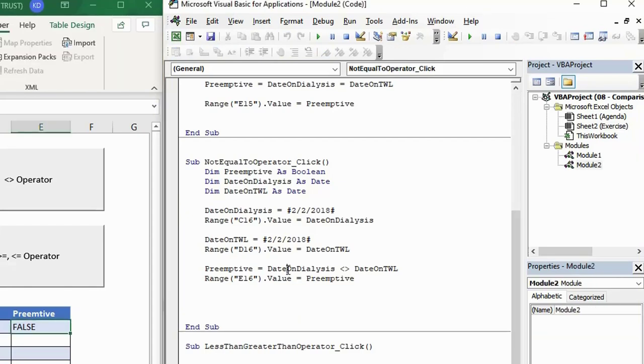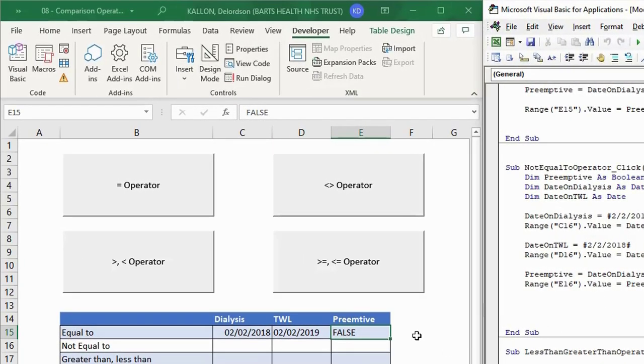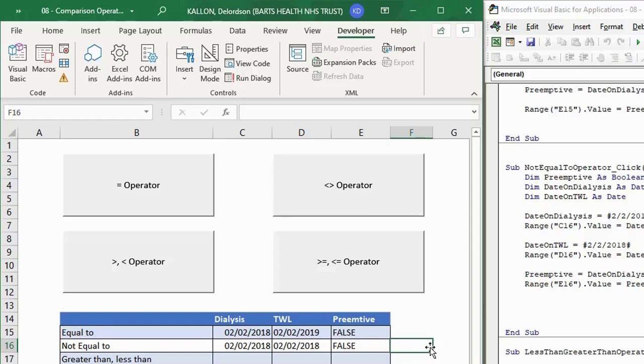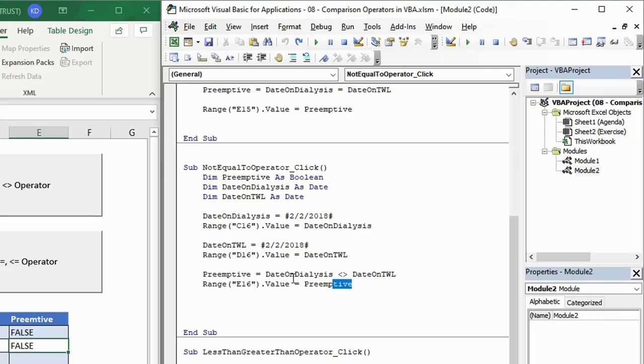So here we're saying if the date on dialysis is not equal to the date on the transplant waiting list, then it is preemptive. Of course, at the moment, we're setting both dates to be the same, so it will be equal. Let's run this and see what we get. As you can see, when both dates are equal, preemptive equals false. So let's see what happens if both dates are not equal.